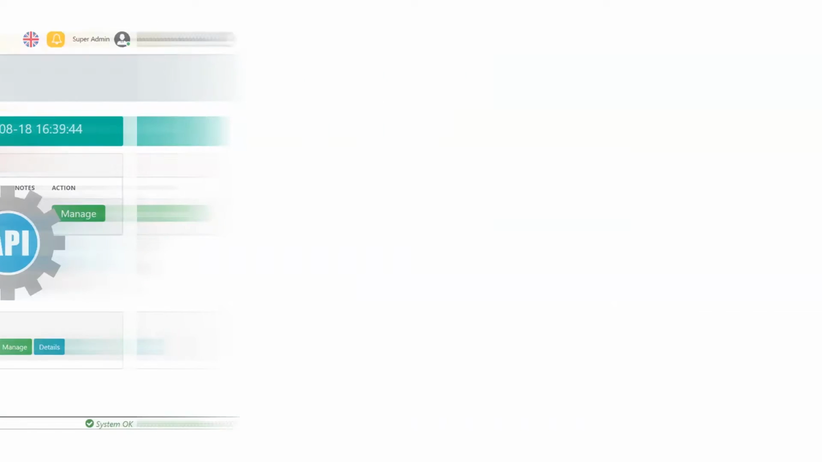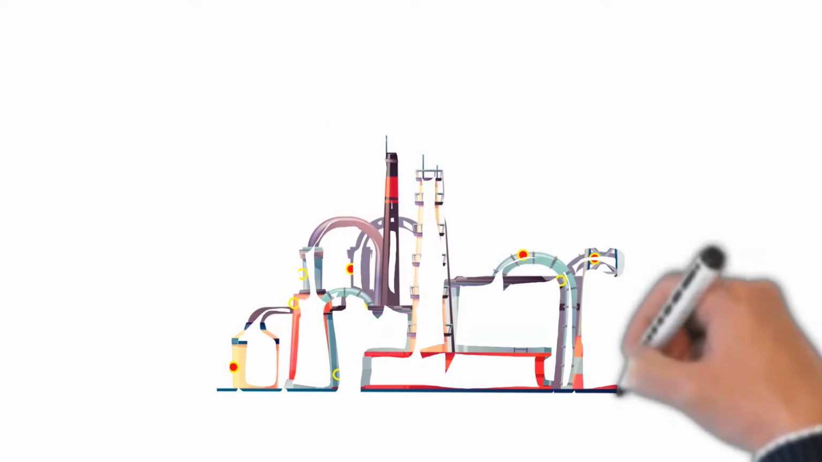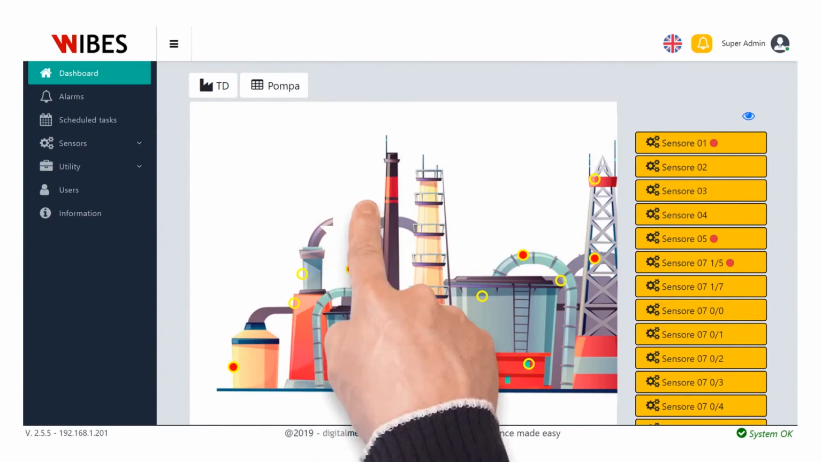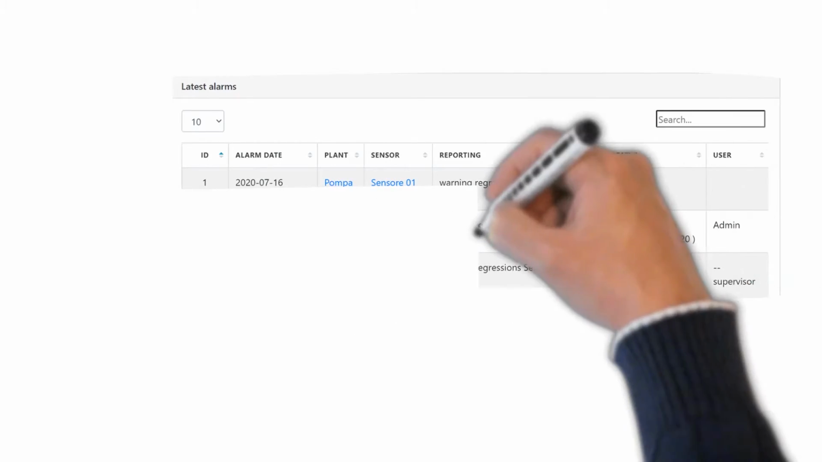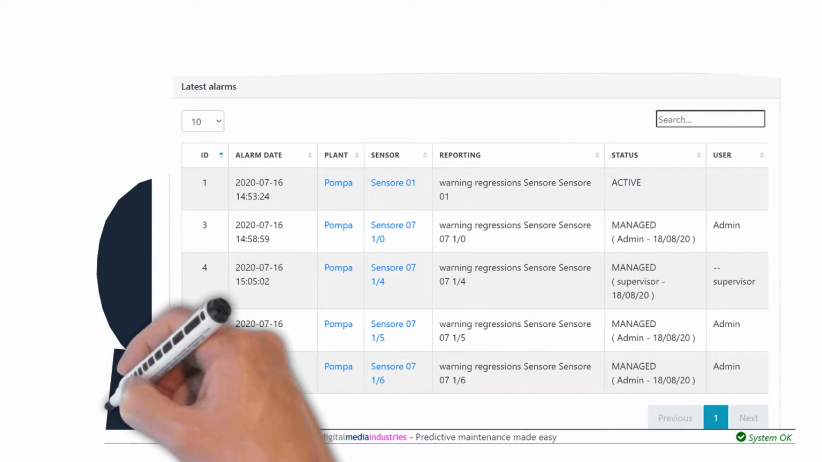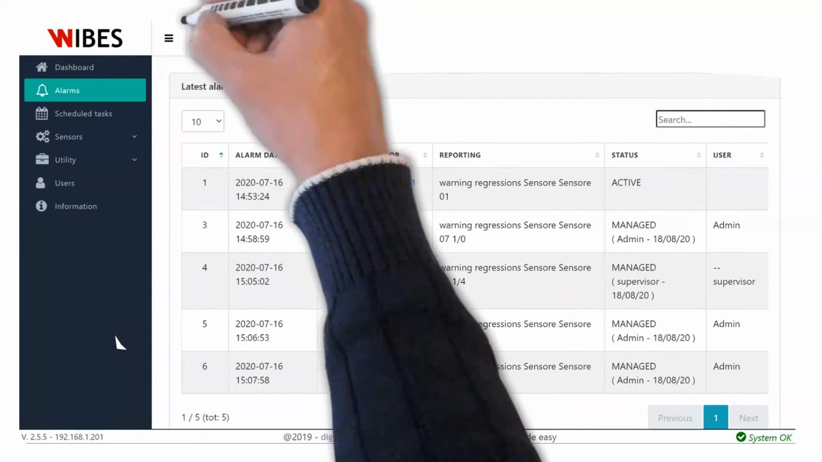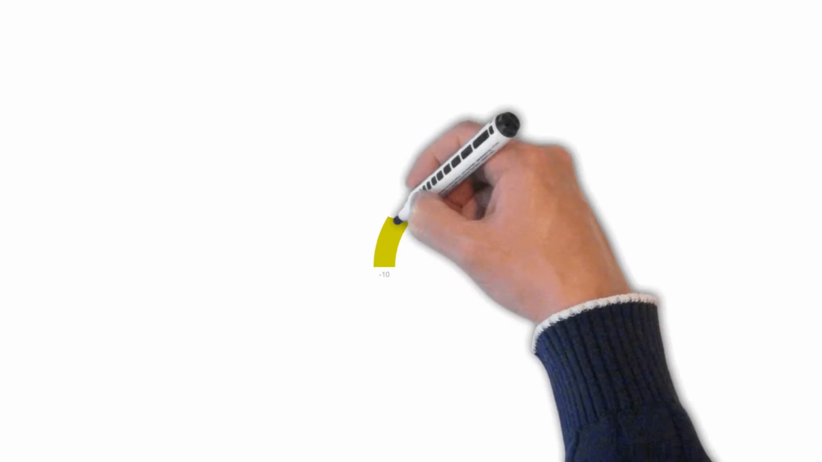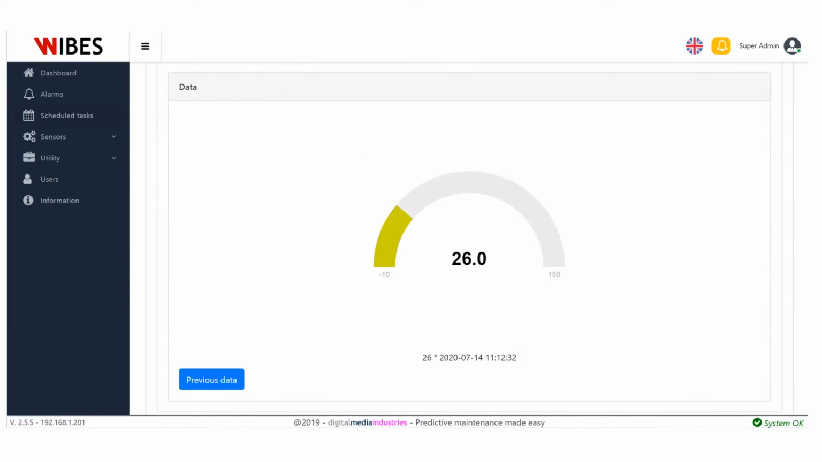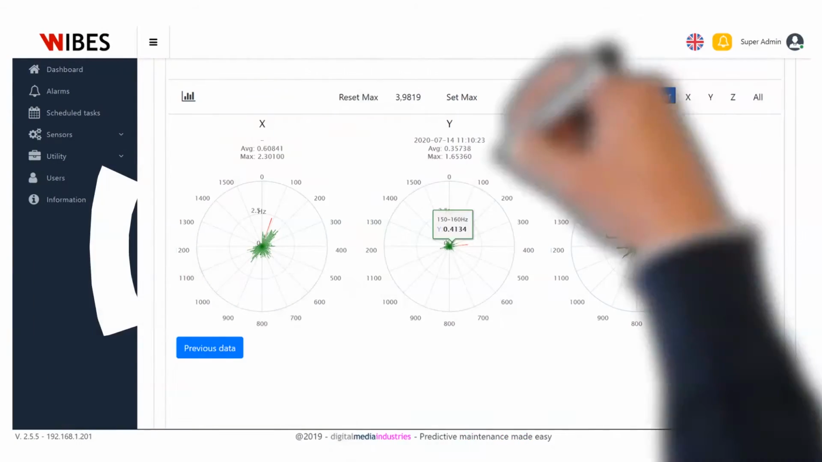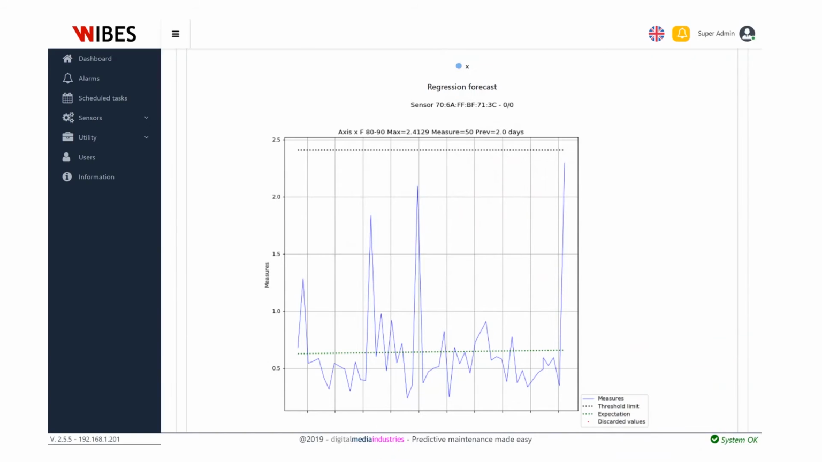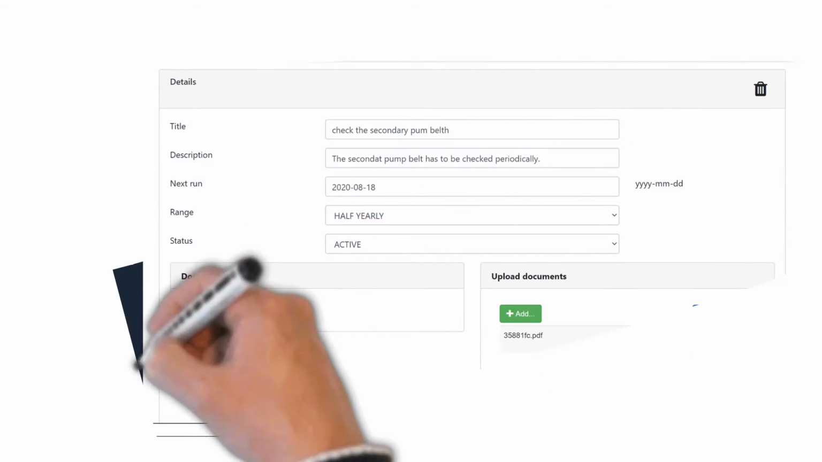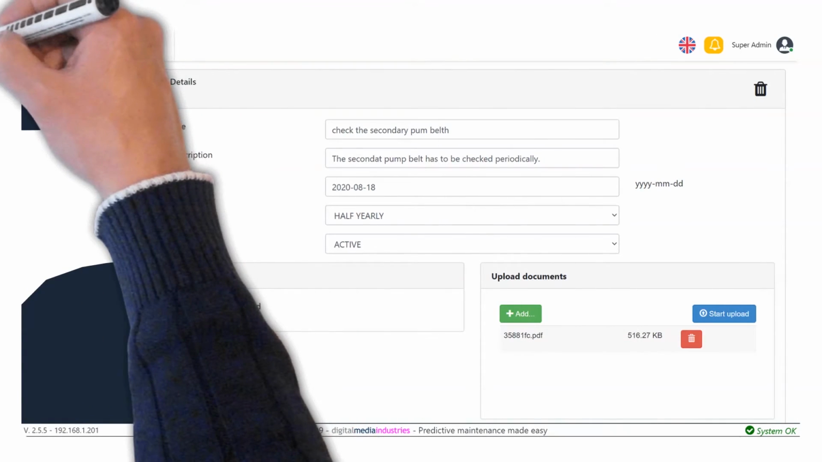Synoptic interface enables fast and easy recognition of plant status and easy identification of attention points. WIBES software allows maintenance process handling in precise and organized way by tracking any relevant event. Every single data of every single source and sensor is available and easy to retrieve. WIBES also includes advanced analyses and forecast tools, and all features needed to handle maintenance organization, including scheduled maintenance and documentation.